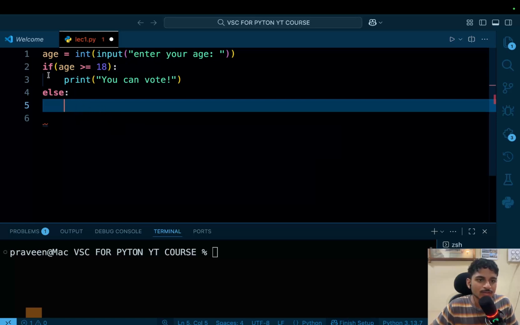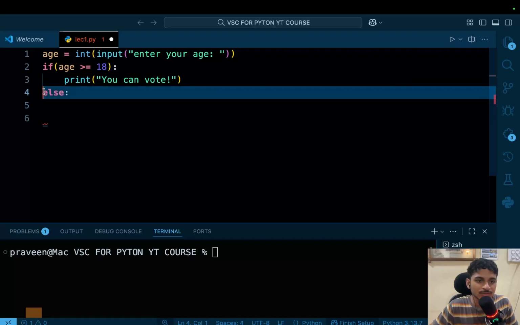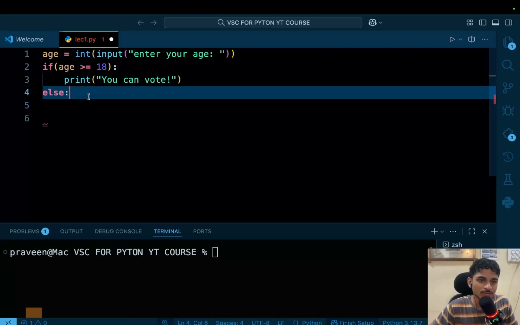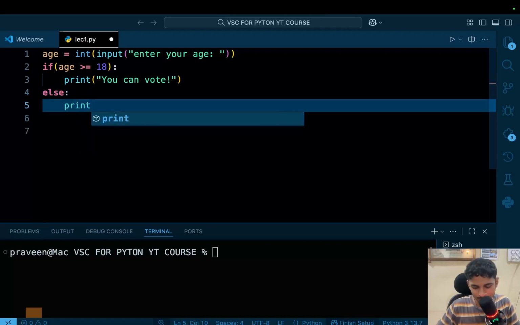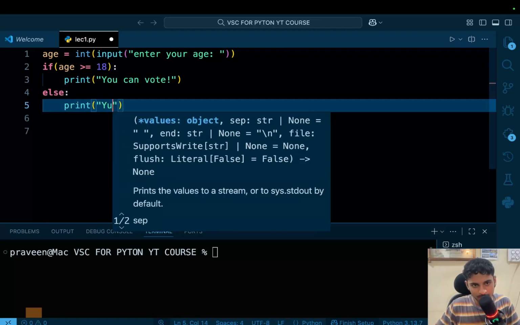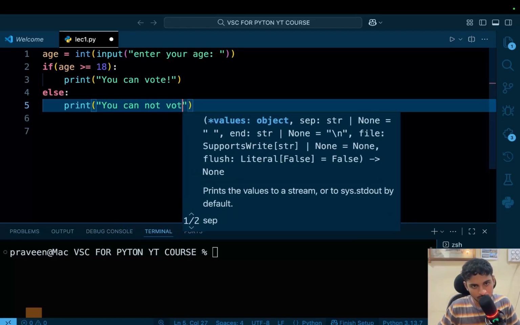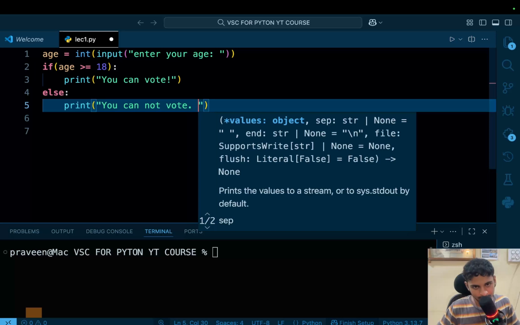You may ask, if is the condition, then should else be inside a tab space? No, it will not be like that. This else is automatically understood to be the part of this if. The else should come immediately after the if body. Now we will be printing, you cannot vote, right?